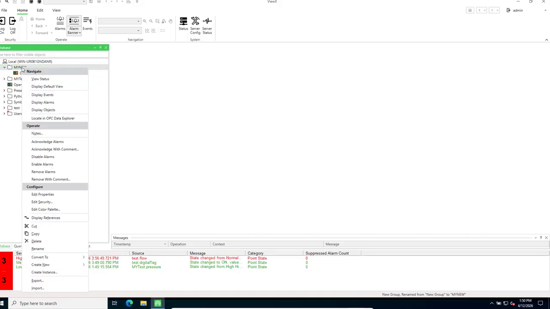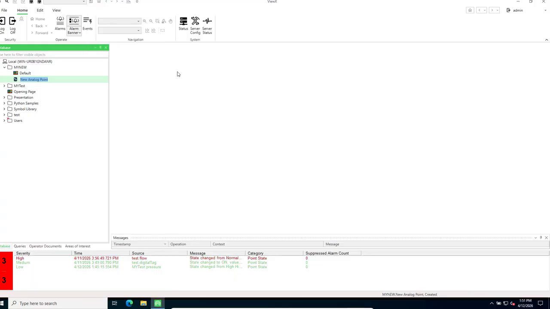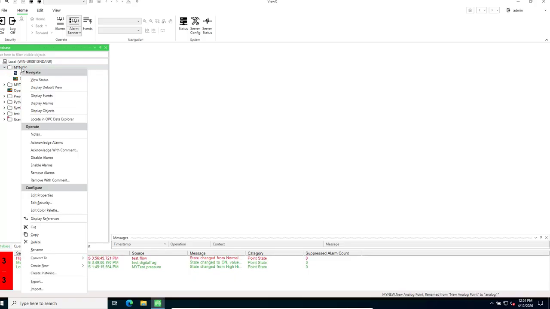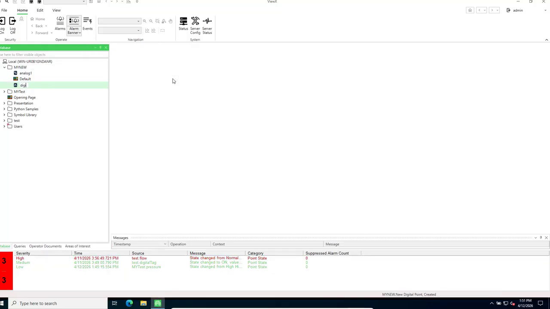Here we can create tags for this SCADA. Create a new one. We just use internal tags because we don't connect to a PLC, so we just need a tag. First tag is an analog point, and log one. The second one is an internal digital point, Digit 1.